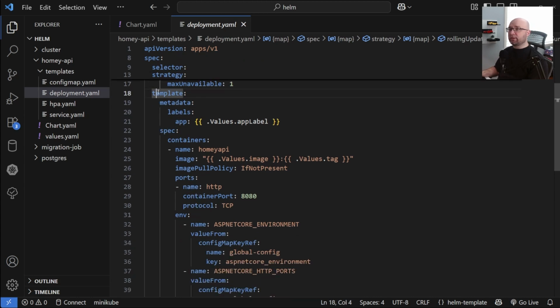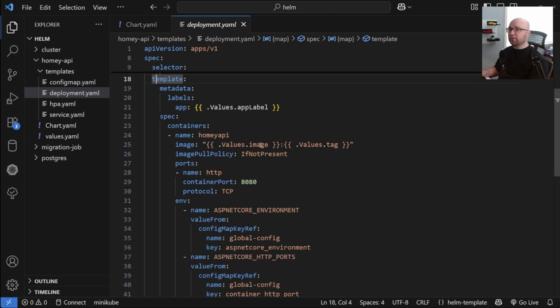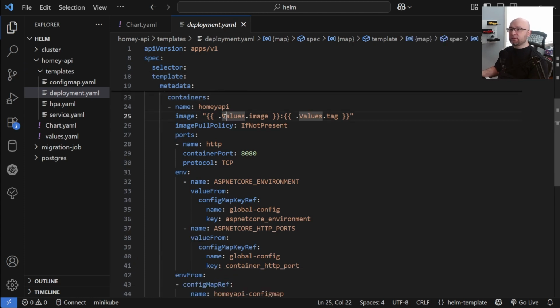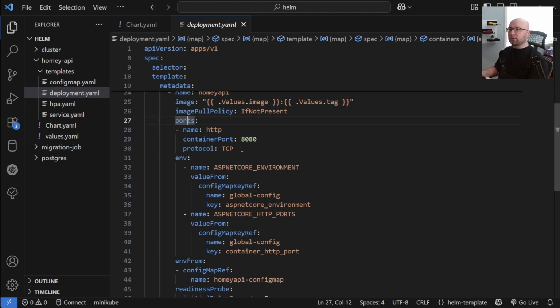And then under template, this is a template for every single pod in this deployment. The container that we're using, as you can see here, we're referencing the image and the tag from the values file we looked at before. Then we have the image pull policy, and then the port on which the container is listening. So we did define 8443 for SSL, as well as 8080 for regular HTTP.